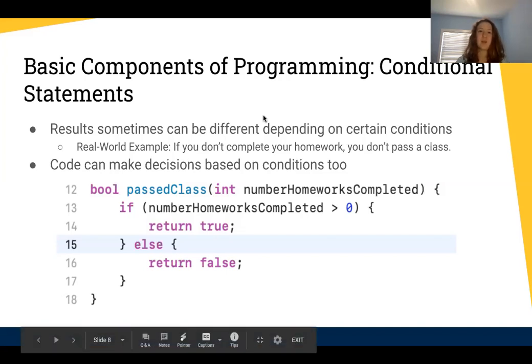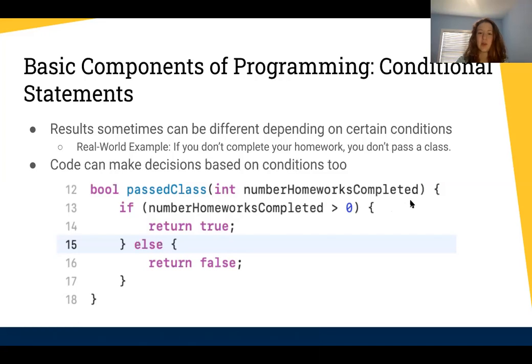Now you may ask, where do we give it that piece of paper? And that goes right here. And this is our parameter section. And so we are passing in the number of homeworks we complete. And that is going to be an int variable or a number variable. Here we have the name of our function, which is passClass. And so we passed our class, then we can say, did I pass the class? And then we give it a number, and then we come down here.